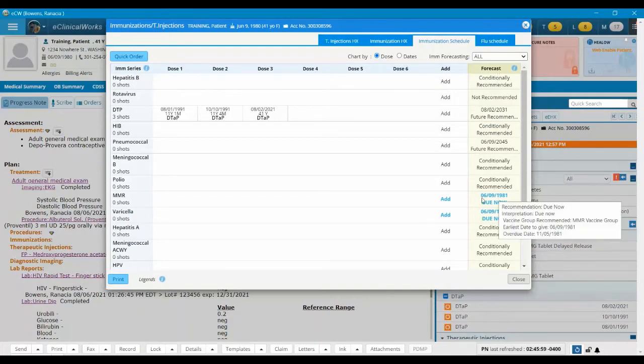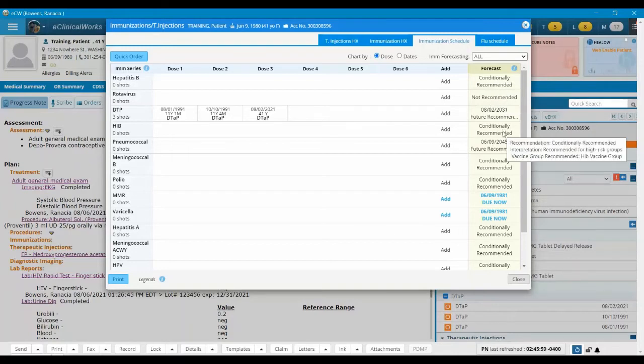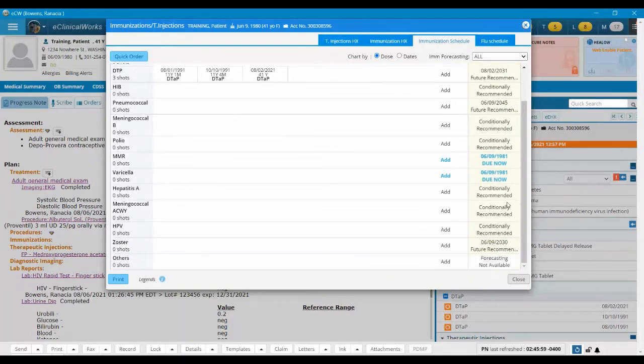So for instance, down here where it has the MMR and varicella, it says due now. And it shows you the date that it was actually due based on the patient's date of birth. Then you have some other ones where the patient may have aged out of it. So it becomes just a recommendation more than anything.